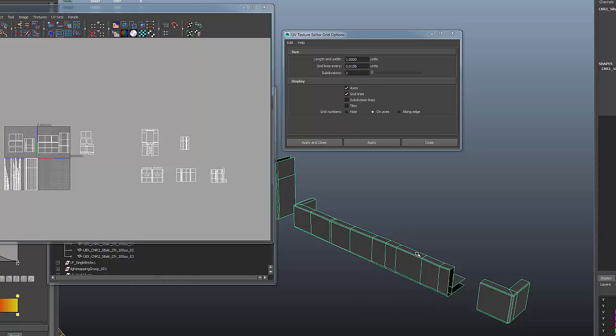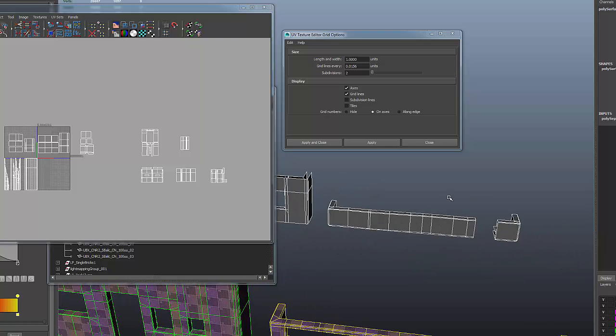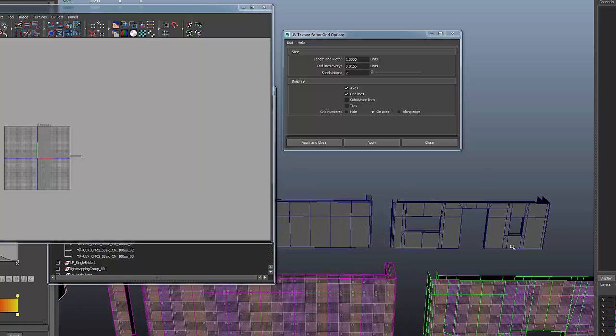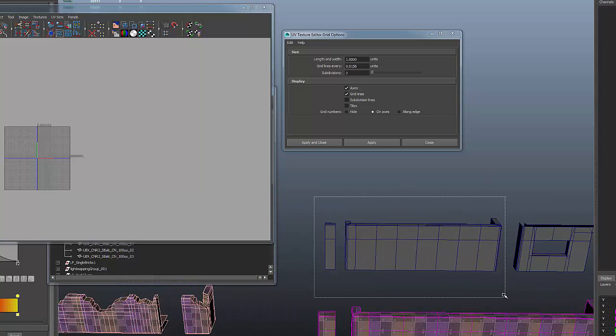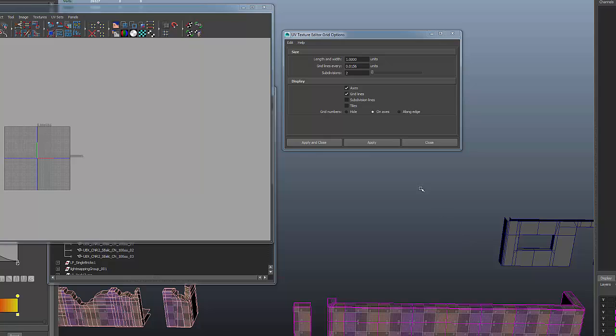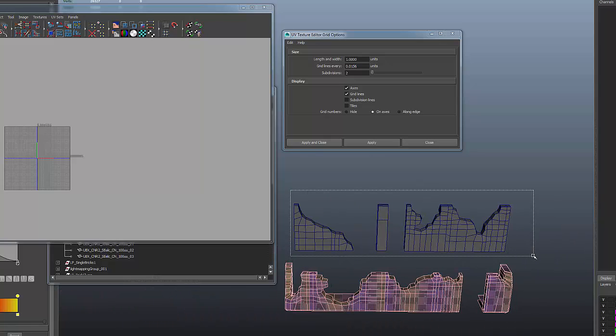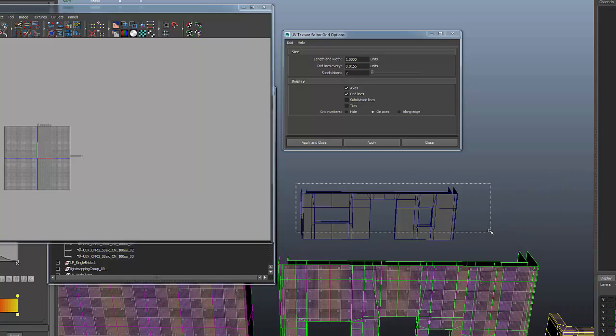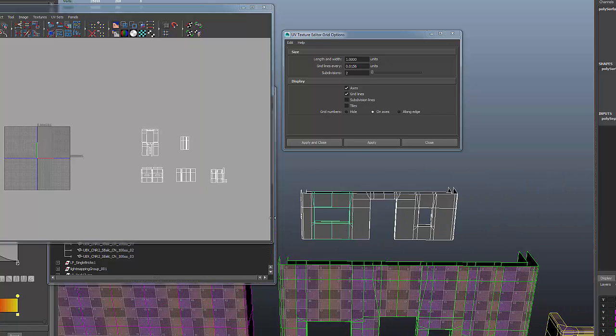So what we're going to do here is just take all of these and separate them and delete the geometry we're not going to use for this specific UV transfer. We're going to delete these two, and we're going to delete these just to clean up the scene so we know we're not messing with anything else. So this is all we're left with right now.